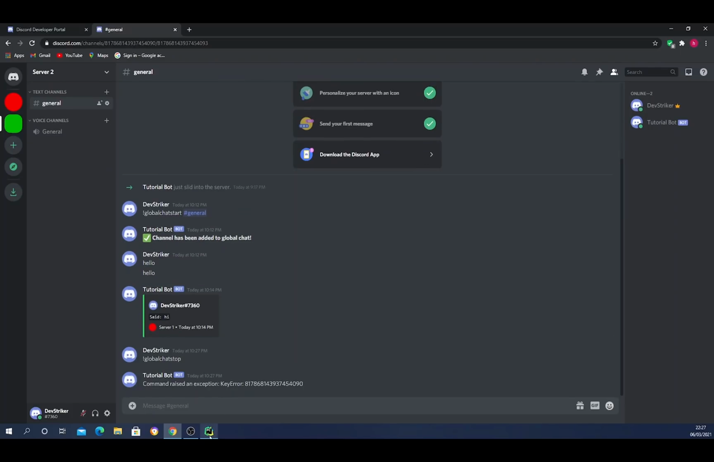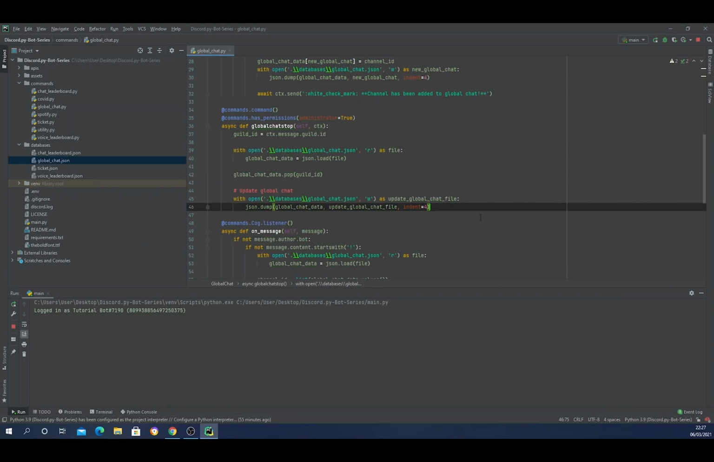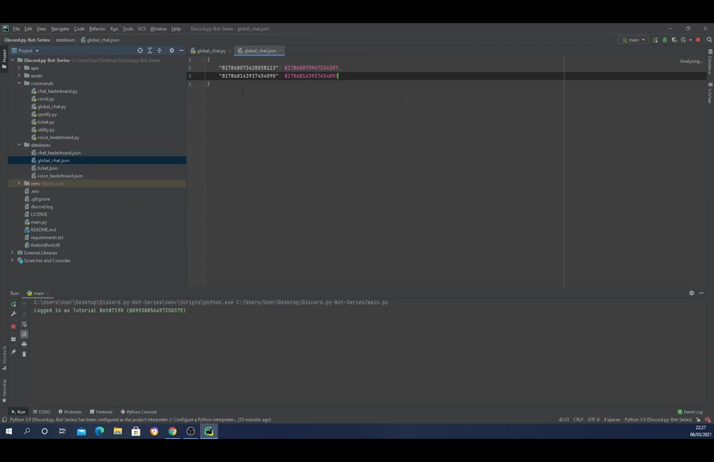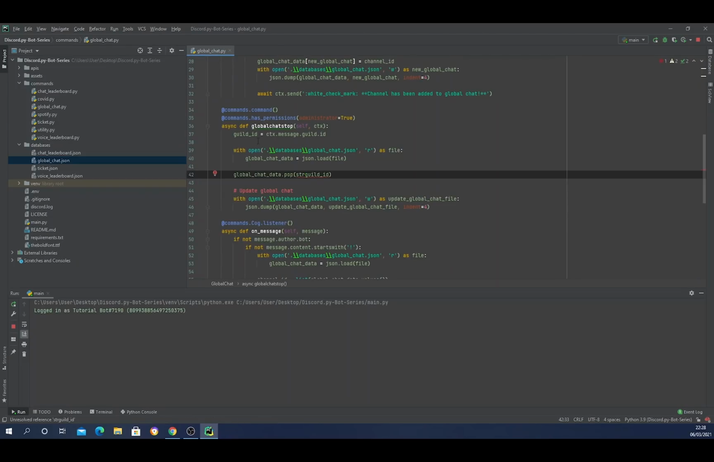Here we got a key error. Right, let's see where the key error is. So I need to turn this into a string because it's in string format. If you look here, this is a string. And if I print the type of that guild ID, it will be an integer. So we need to turn this into a string too. And let's go ahead and save all, stop this, and run again.